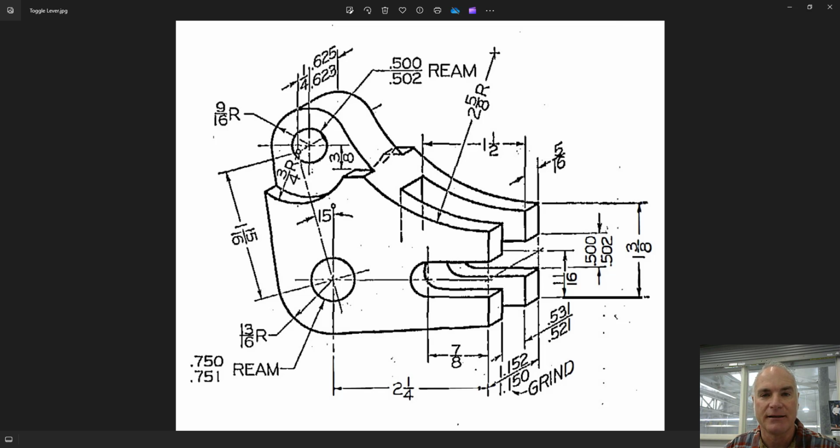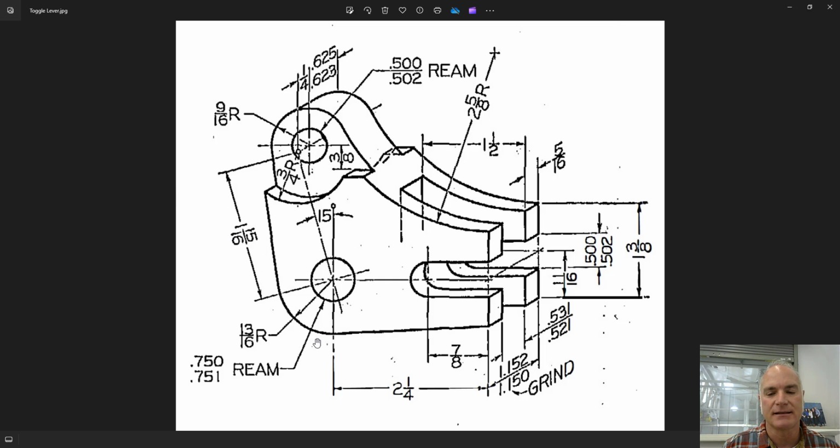Next, let's take a look at the example on the screen. In this example, there are several dimensions that are regular nominal dimensions that do not express any tolerance. These would be things like 1 15/16, 2 1/4, 7/8, or 9/16 radius. On the other hand, there are several dimensions that have tolerances. And in this case, they're all stacked limits dimensions.